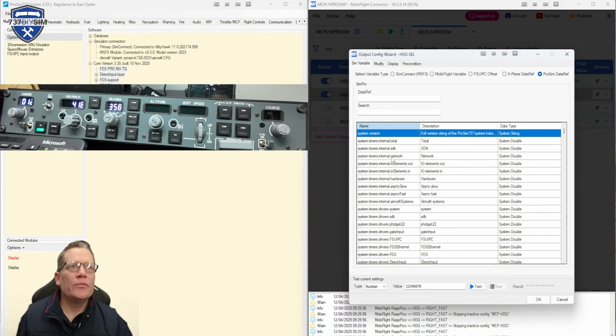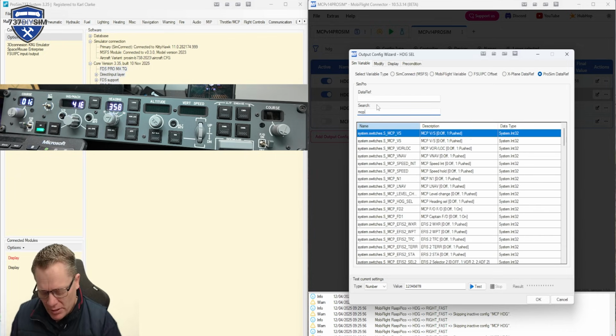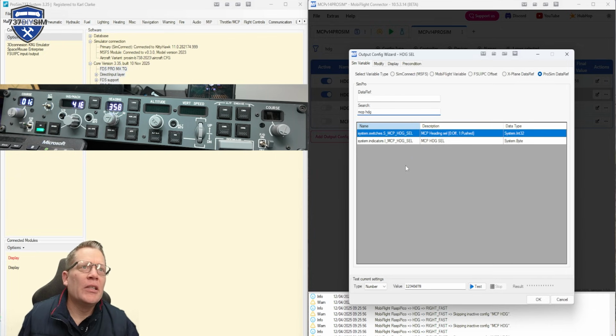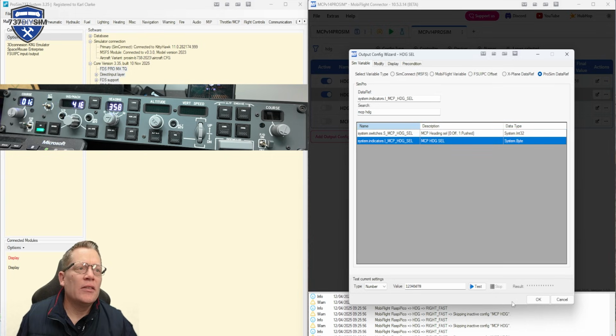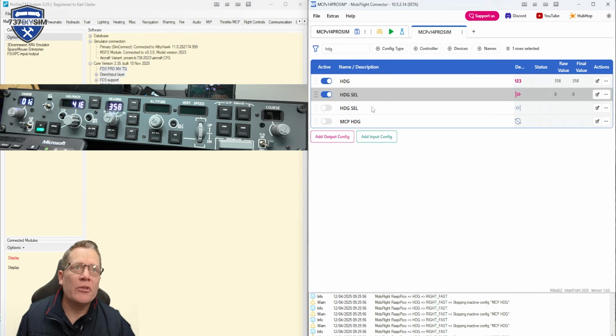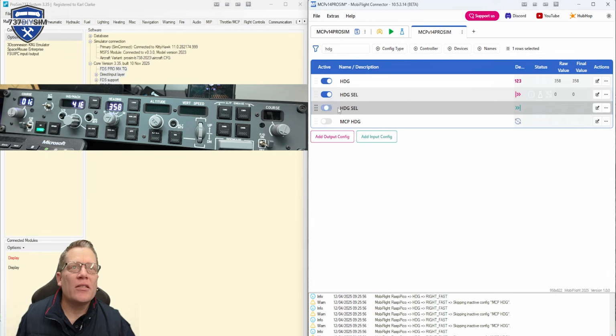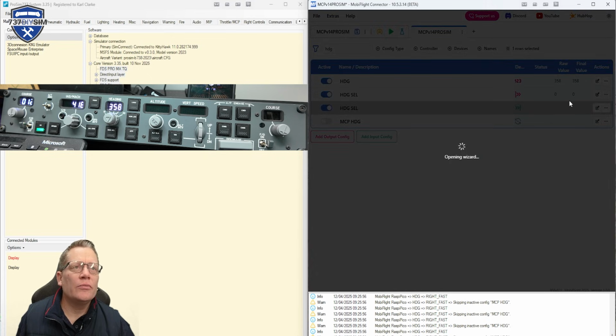Select ProSim. This time I know it's MCP heading because we've already had it up. It is an indicator. I can even hit test to make sure it works. It does, stop, hit okay, that's that one done. This is an input, and we can see it's button, so that's the switch. Edit the line.